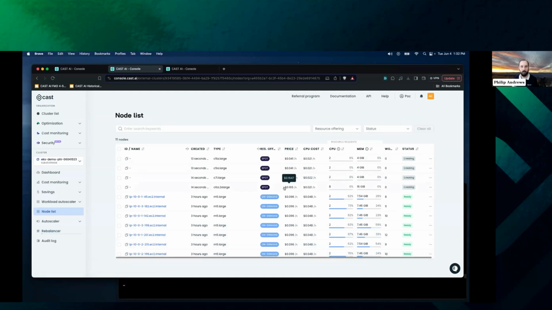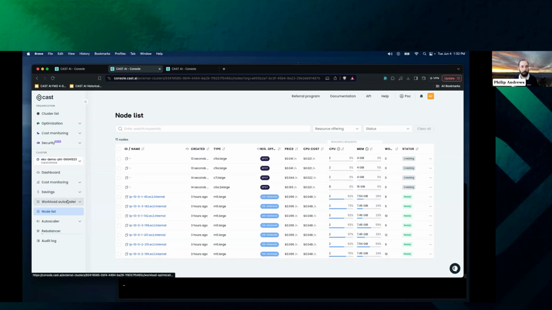Okay, here's our 4 new nodes. So those are going to come up. They're going to become ready and join the cluster. Once they're ready, we'll start draining off the old nodes and migrating the workloads across. So we'll let that run in the background while we talk about some other things.